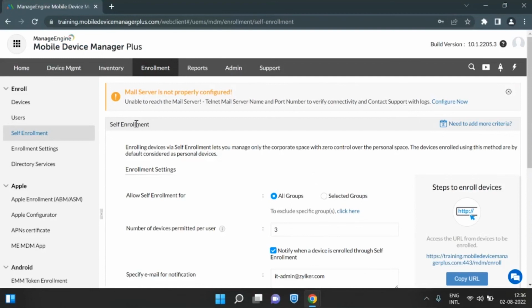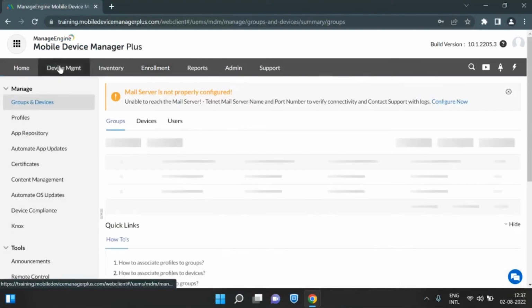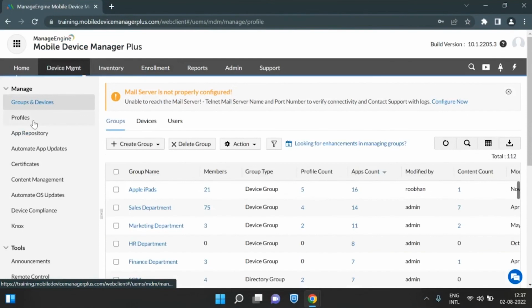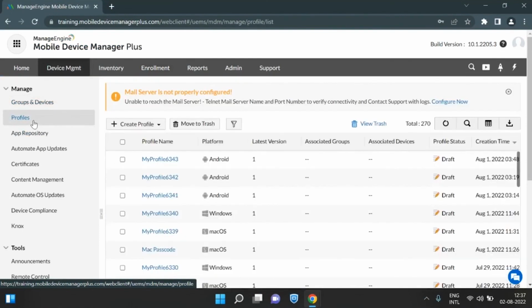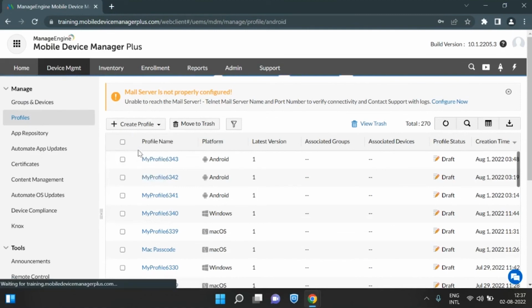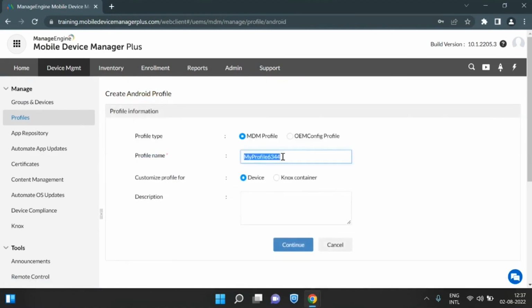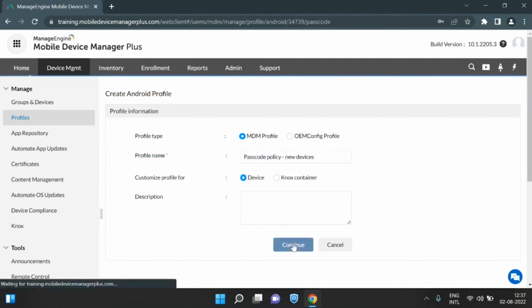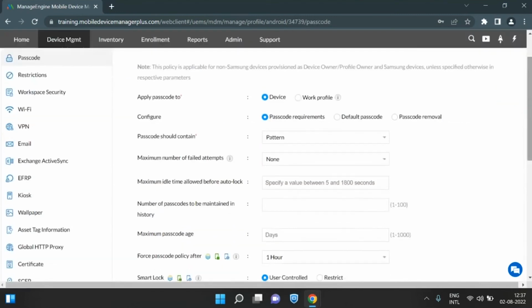Navigating to the MDM console, click on the Device Management tab. As I mentioned, under Profiles is where we can configure different policies and restrictions to our devices. Click on Create a Profile. I'm choosing to create an Android profile. Provide a name for your profile and click on Continue.